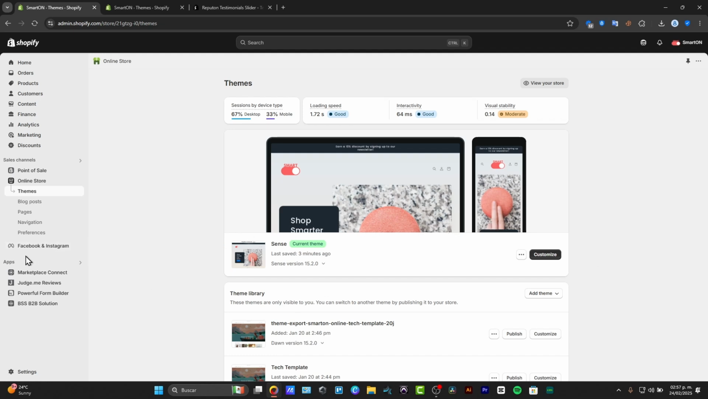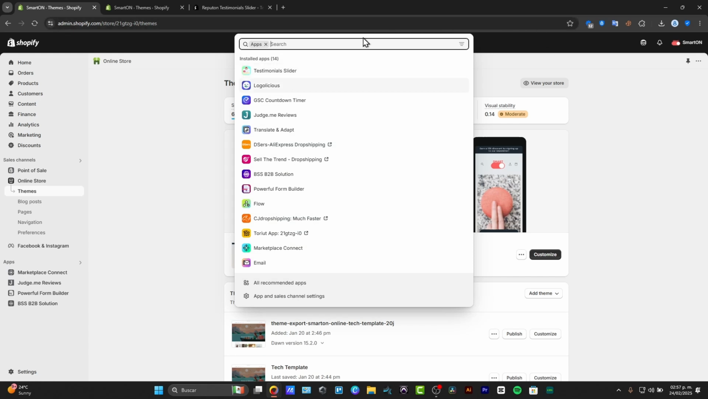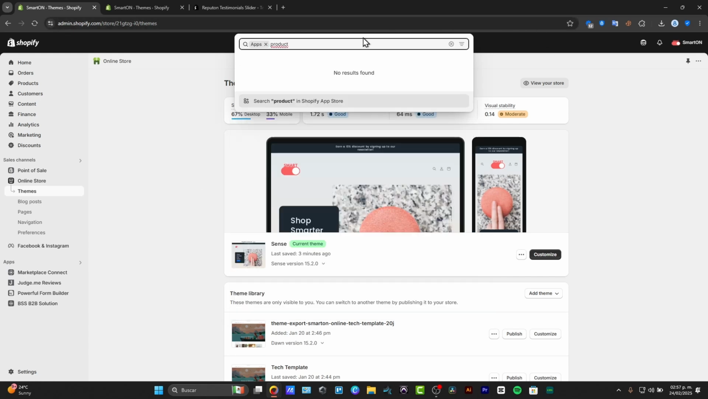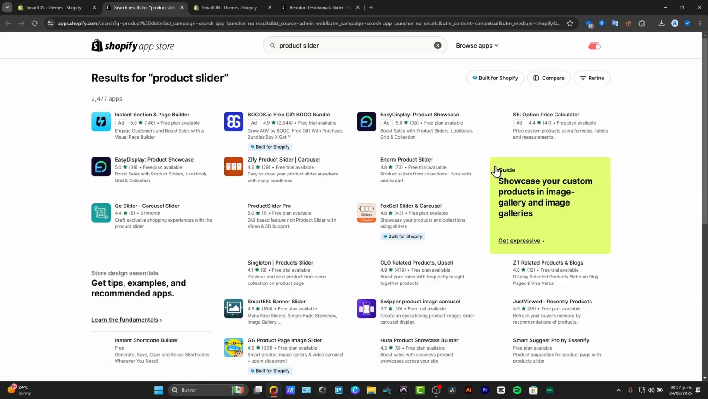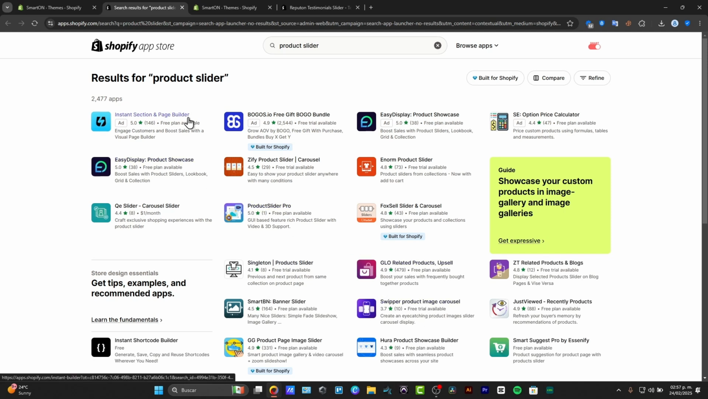So let's open this element that says application. And here into search, I'm going to type the words product slider. I'm going to search for the product slider in the Shopify store. Inside here, we have the instant section and page builder. We have the product slider carousel, and so much more.